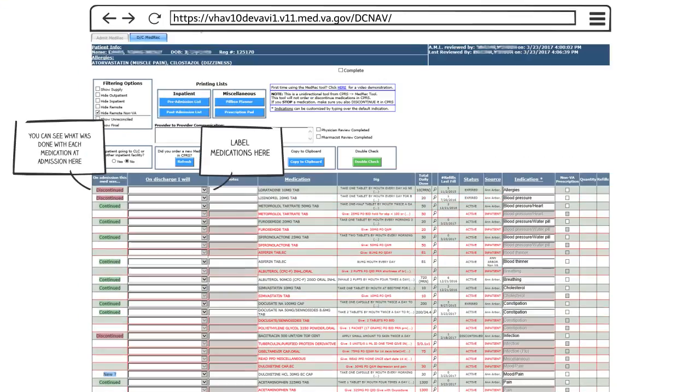You should review the medications and determine if any changes were made during the admission. You can see what was done with each medication at admission by looking at the column on the left. You can then label the medications as either new, changed, held, or stopped.